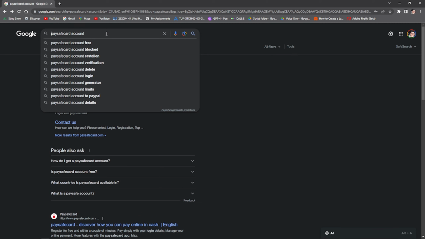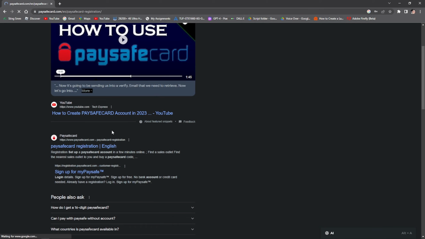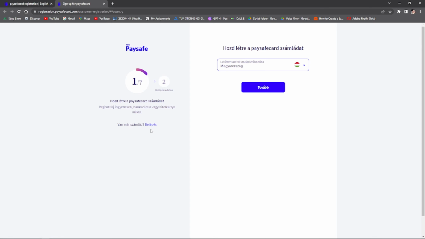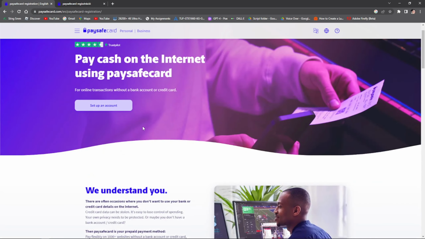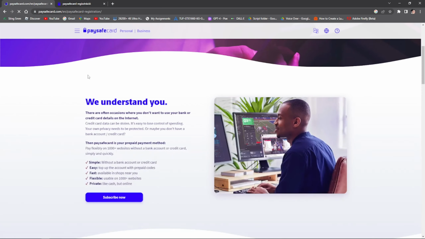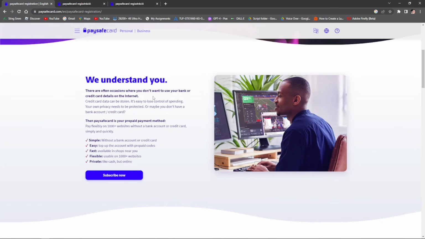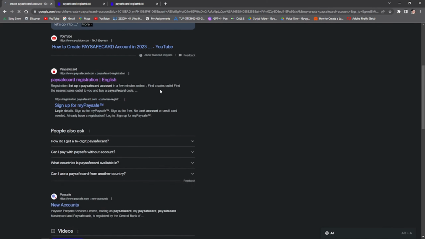Create Paysafecard account. So here. Let's register, set up an account. This is not on the English part. So we have to go to English right here. Set up account. So it's not English, so I think we can move it right here. Let's see.